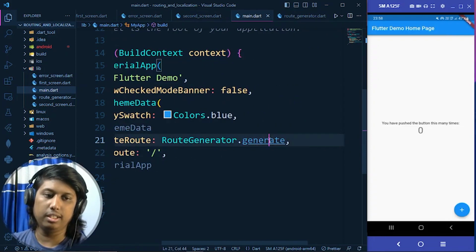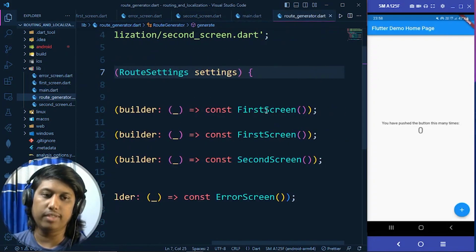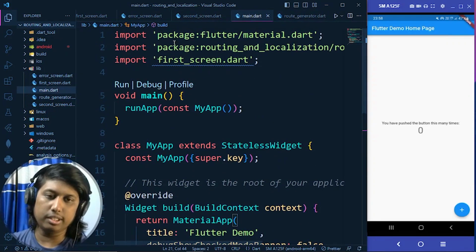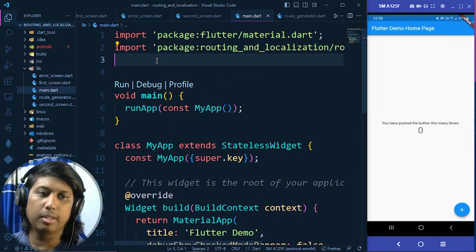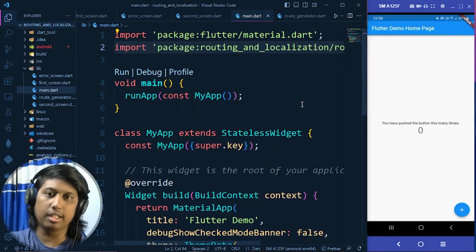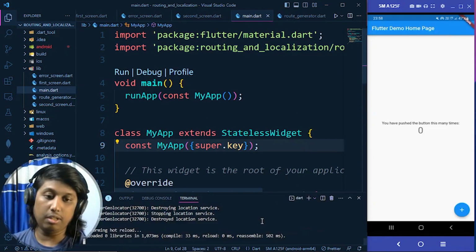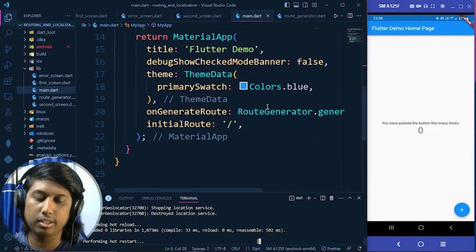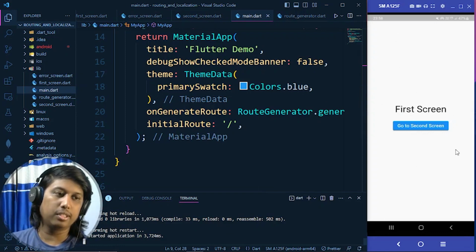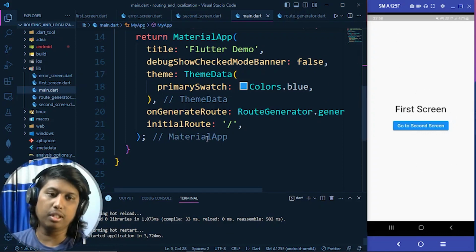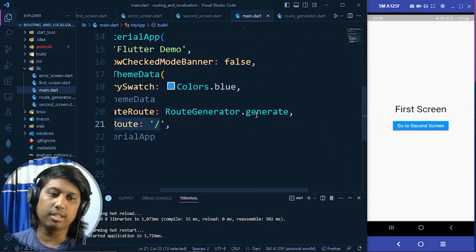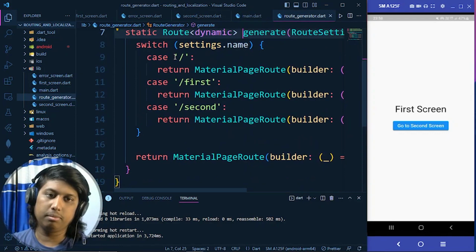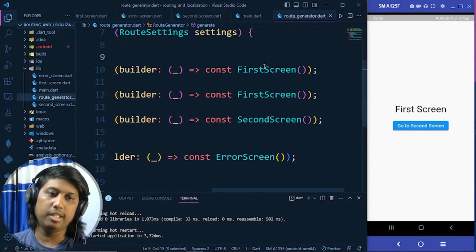If you check in the generate method, it will redirect to the first screen. So in that way you can make the routing. I will tell you what is the benefit of routing over the normal navigation. Just wait a second so that I can tell you very easily. Now if I make a hot restart, because we changed the root of the project, you can see when the app is restarted, it is by default showing the first screen, because we made the initial route slash, and in the on generate method, when the route is only slash, it will redirect to the first screen.